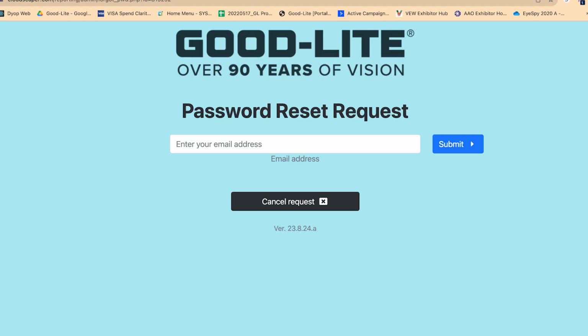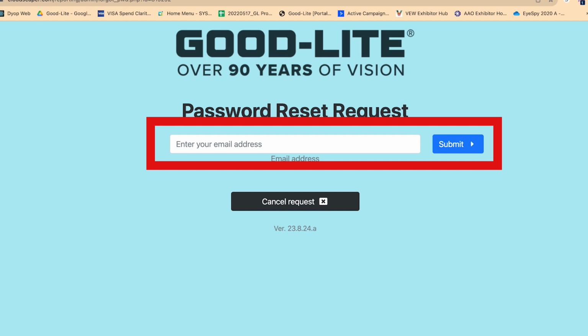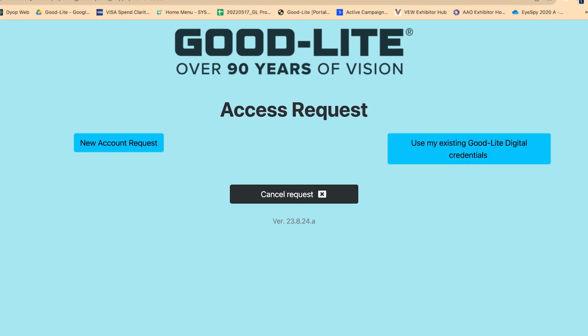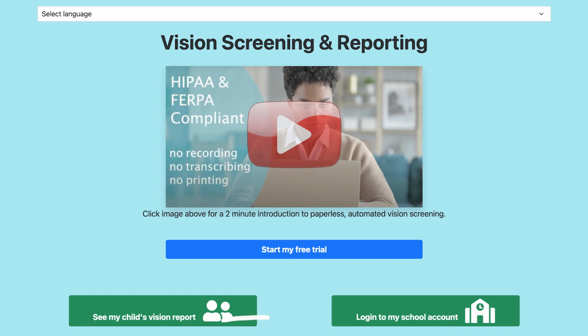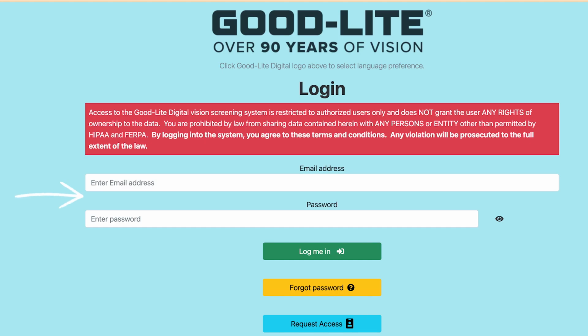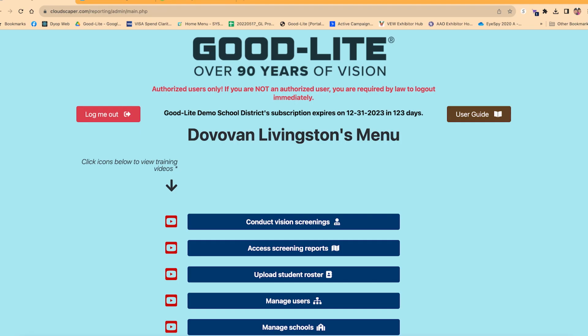If you forget your password, you can enter your email and have a password reset email sent to you. If you are requesting access, you can choose either new account requests or existing GLD credentials. Click on the login button, enter your credentials, and you will be taken to the system's homepage.